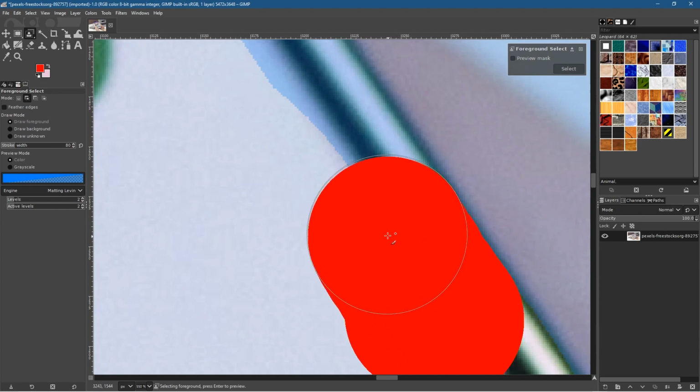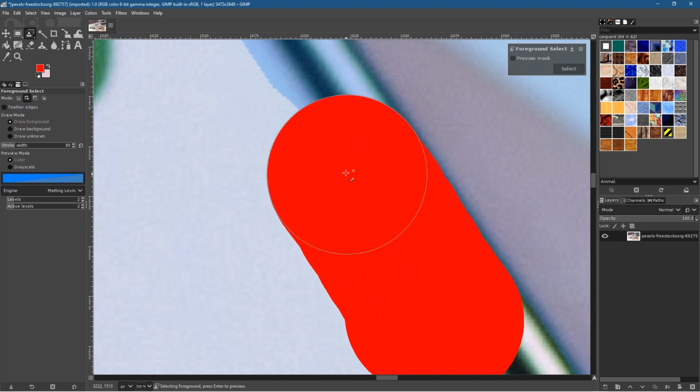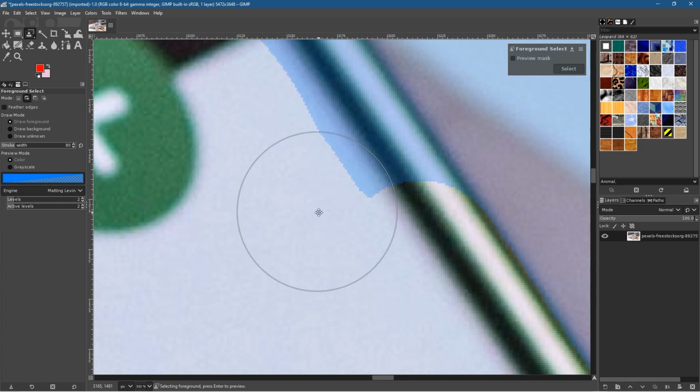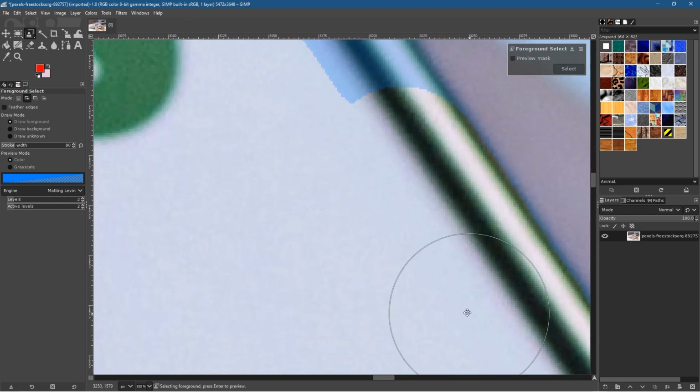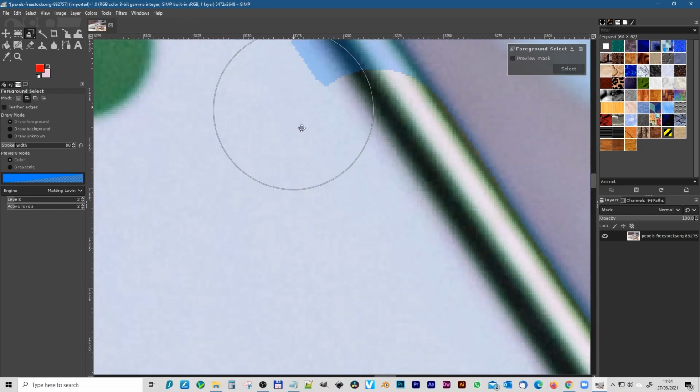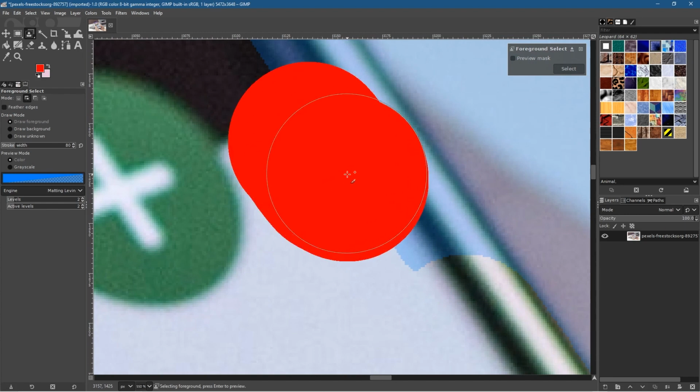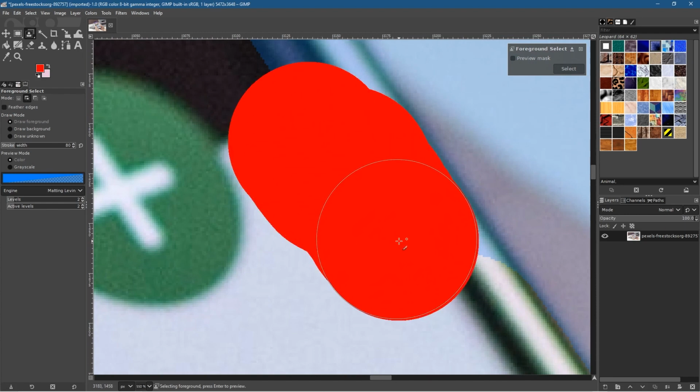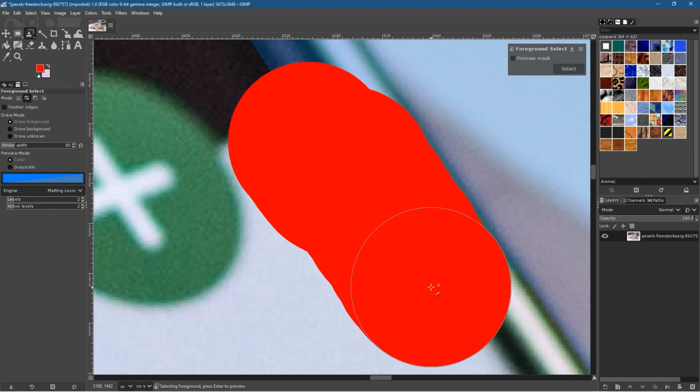Because there's quite a contrast between those black pixels and the surrounding area after it, right? There's quite a lot of contrast between them. So that will help GIMP to understand that selection. Like here, right? Like this.